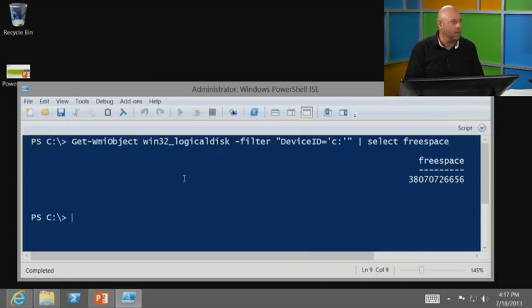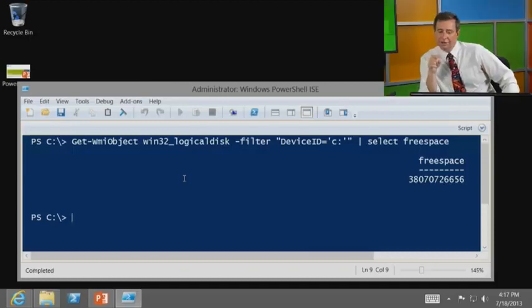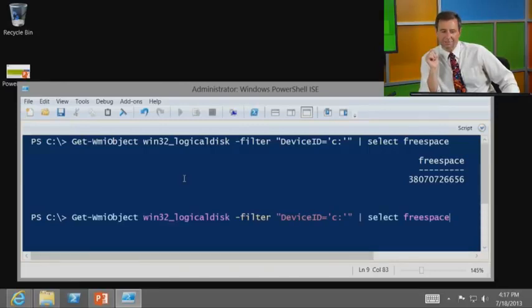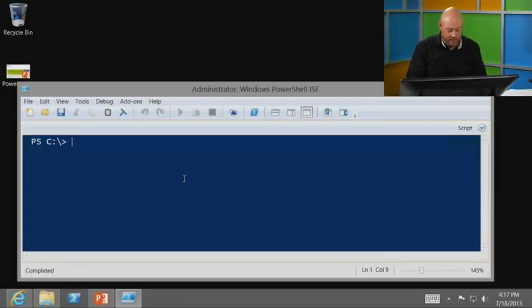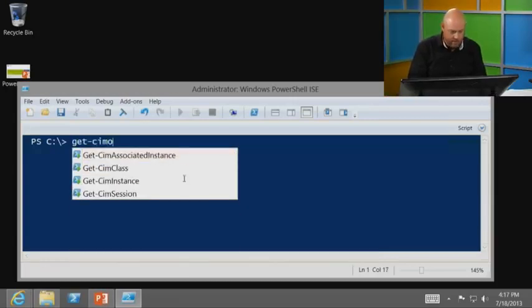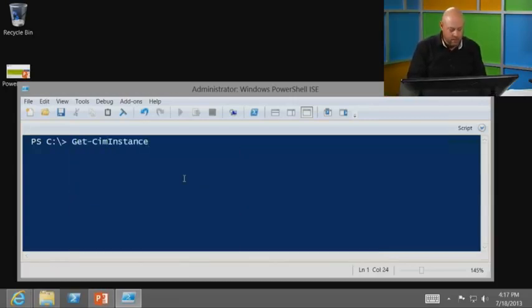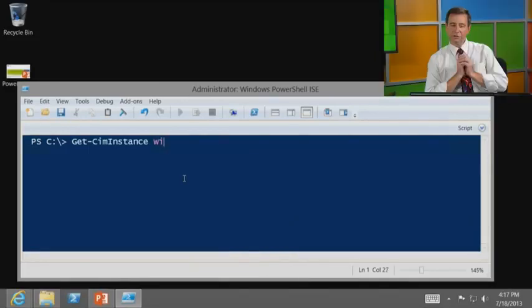Can I point something out? Yeah, can you go back? So you did Get-WMIObject. Do Get-CimObject. No, let's start from scratch. You want Get-CimInstance. Get-CimInstance, sorry. And say Win32_Logical, and then tab.